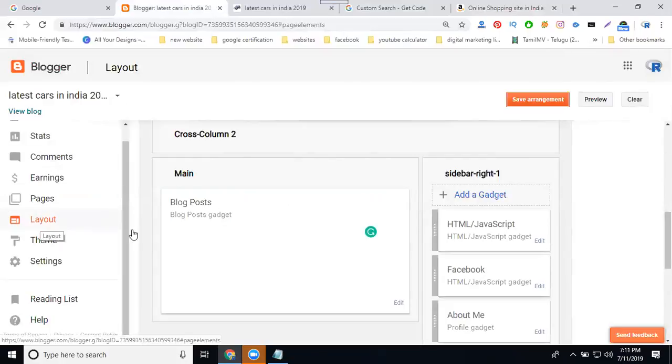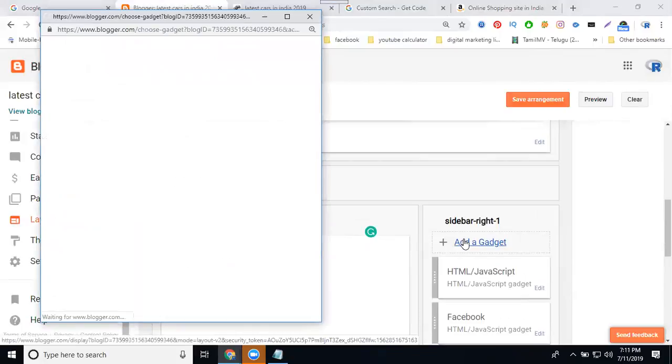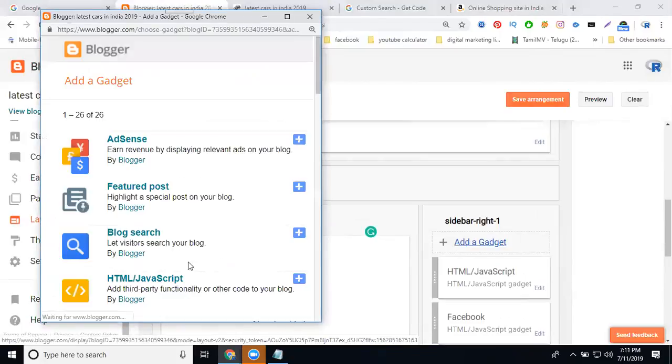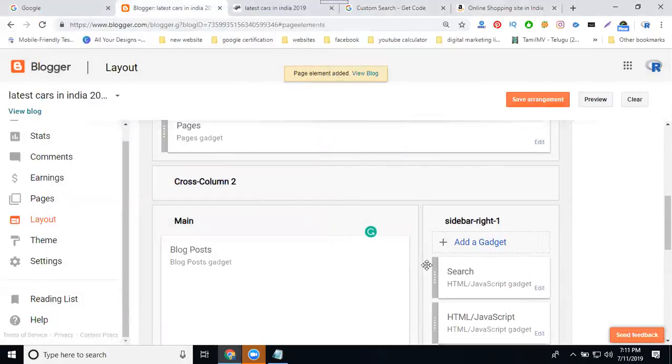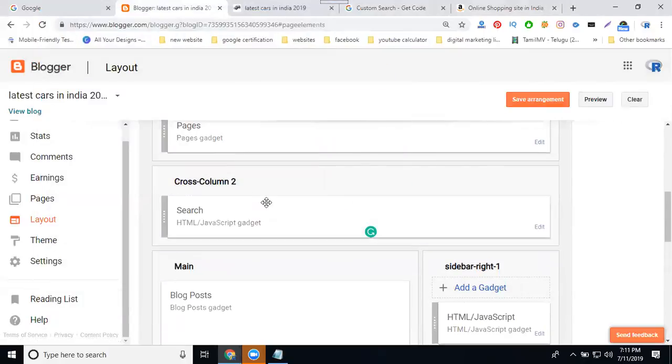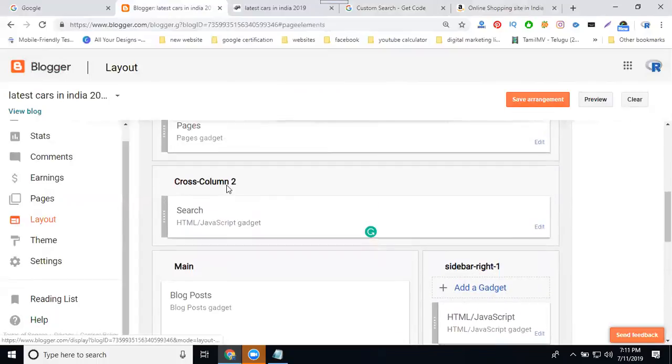The option is called layout. Add a gadget. In this, choose HTML/JavaScript. That's it. The title will be search. After that, change its position. In any layout, you can change the positions. I'll change my position to the cross column and save.